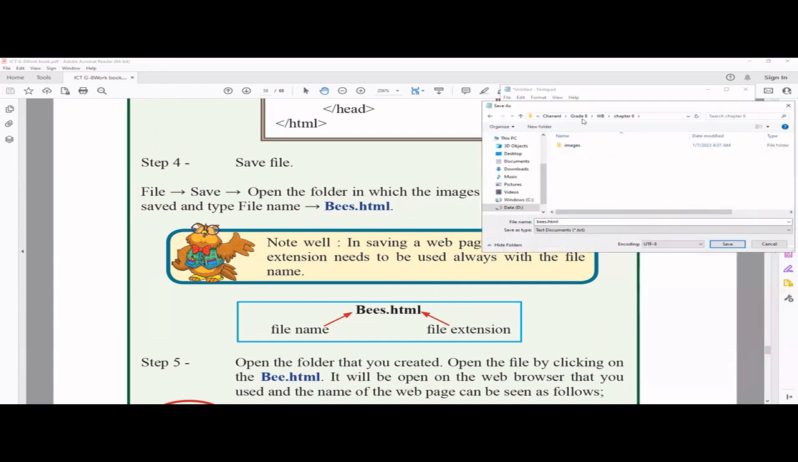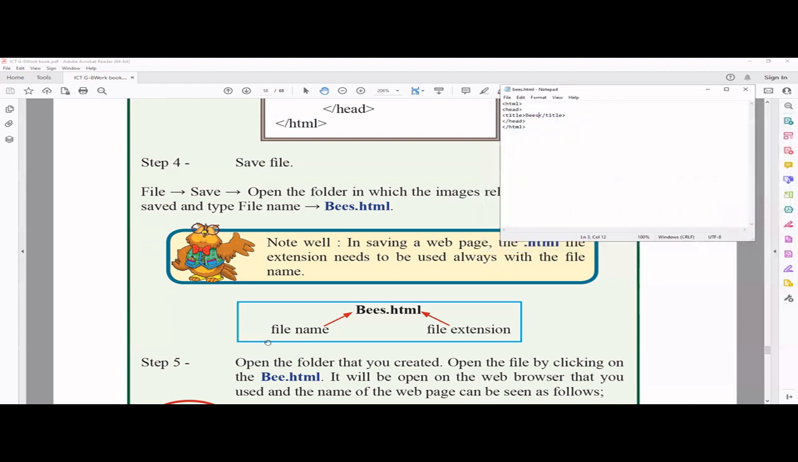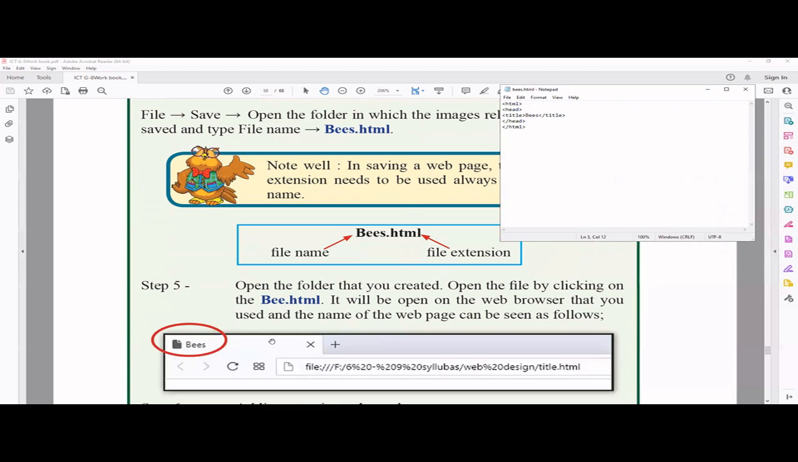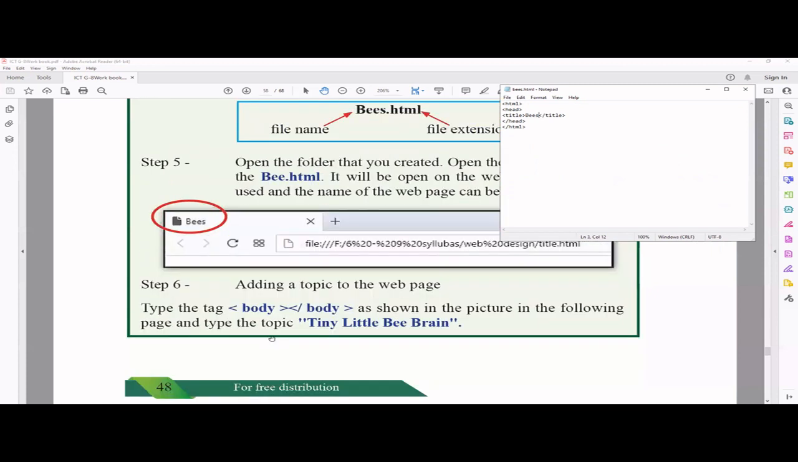So I'm going to save it here with this particular extension. Can you see? So yeah. Then they're asking you to open the folder and then you try to double click it and open it. Right? So we'll see how this will look like. So I will double click and going to open it up.